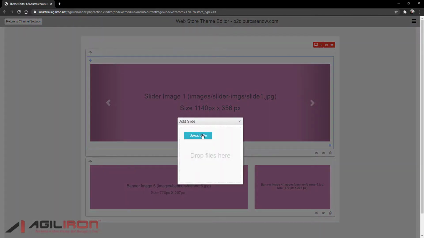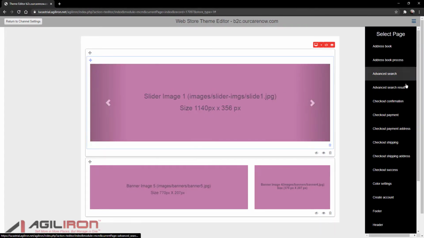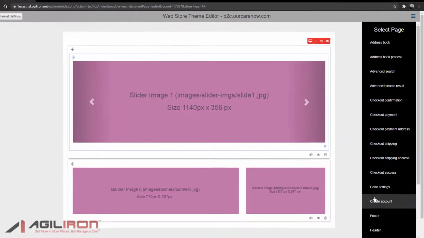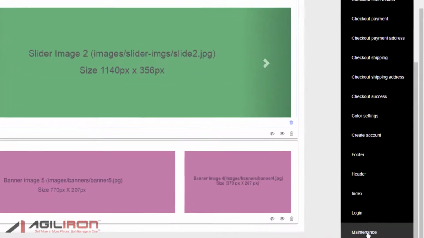To update these images, you will right-click and select Update, the same with the logo earlier. You can also add more slides by right-clicking and selecting Add Slide, and upload a new image. Each page and page element are editable in the same ways.